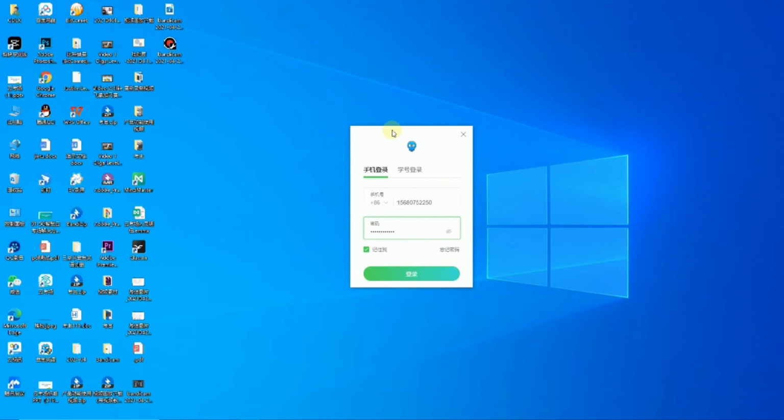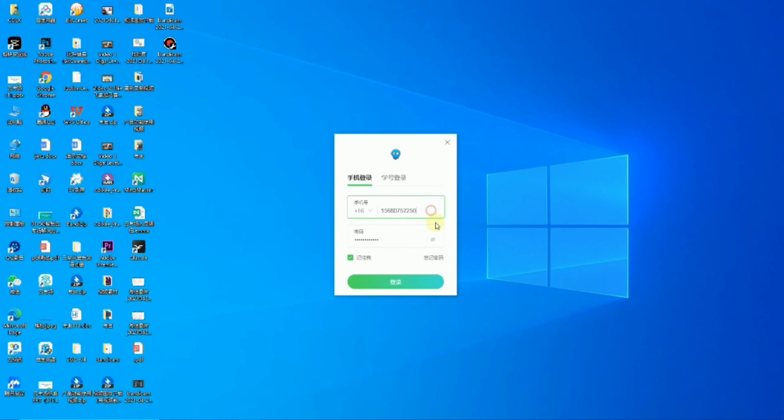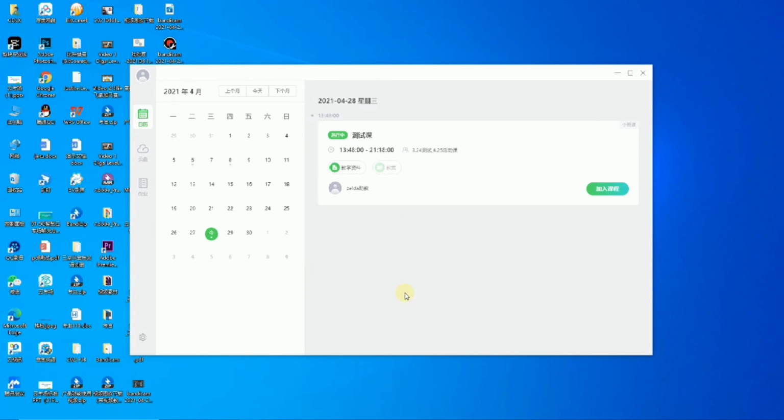Right here, you're going to log in to Olly English. I'm using my phone number, and then our password is entered here. This is Remember Me. Click that if you like. If you're ready, we'll just hit login.